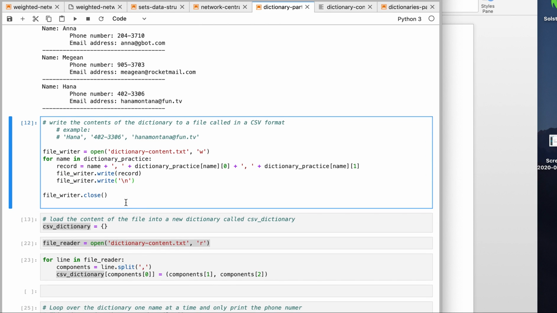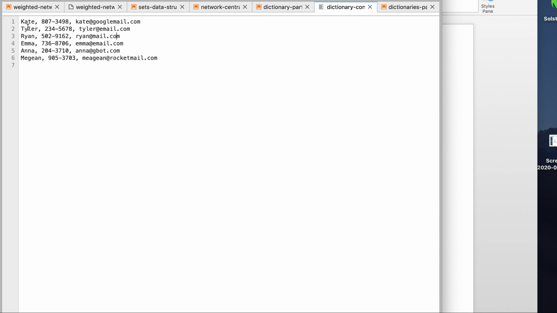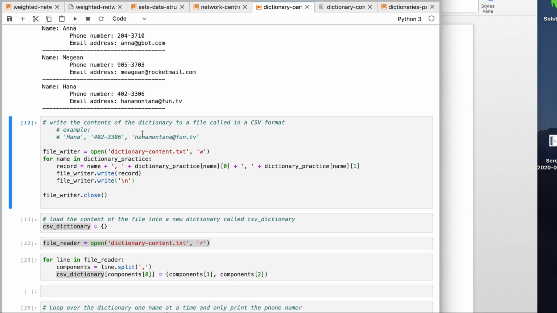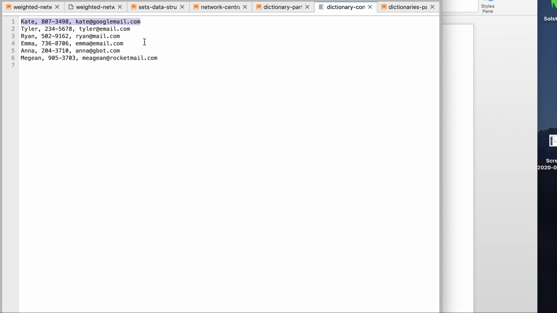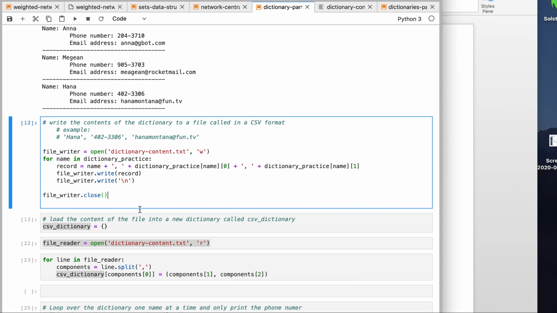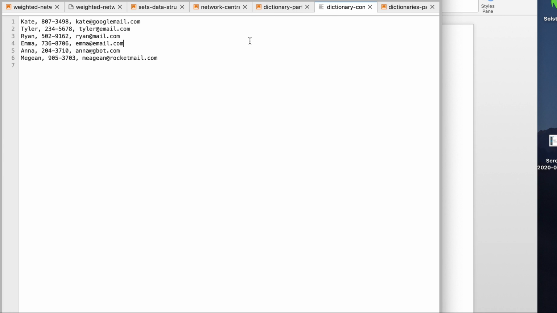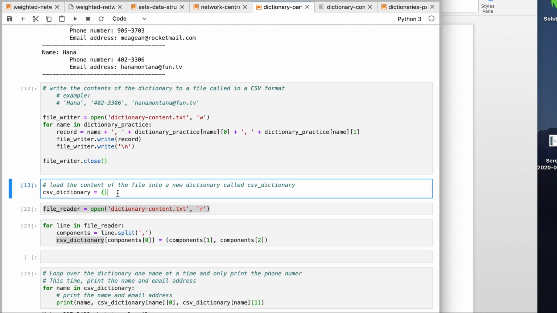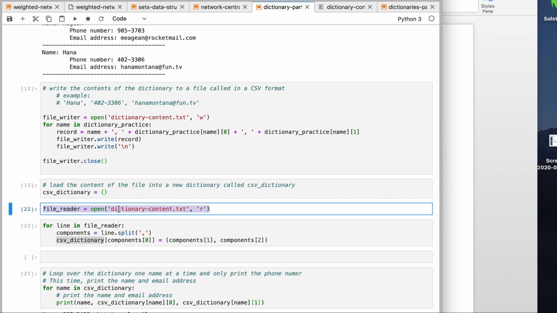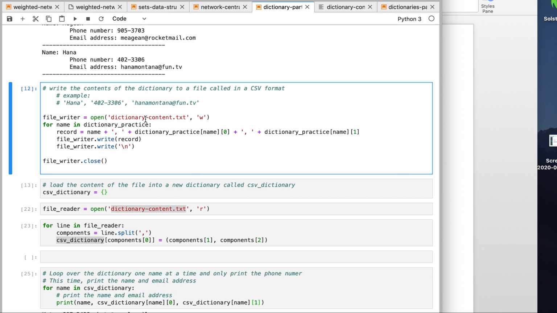And as you saw before, this gave us a file where each element has been printed, and the \n here is just to print the next element on a new line. And then in this situation, we wanted to read the content of this file back into a new dictionary that we called the comma-separated dictionary. So we created a file reader, and we passed the file that we just created when we wrote the content of the dictionary.